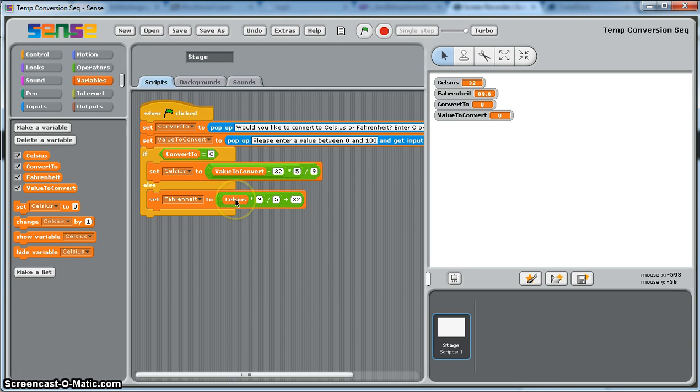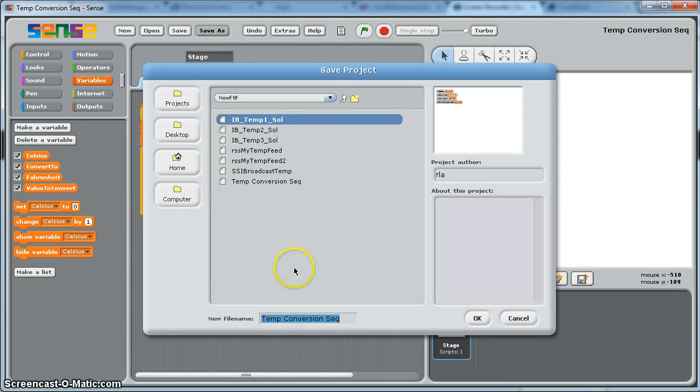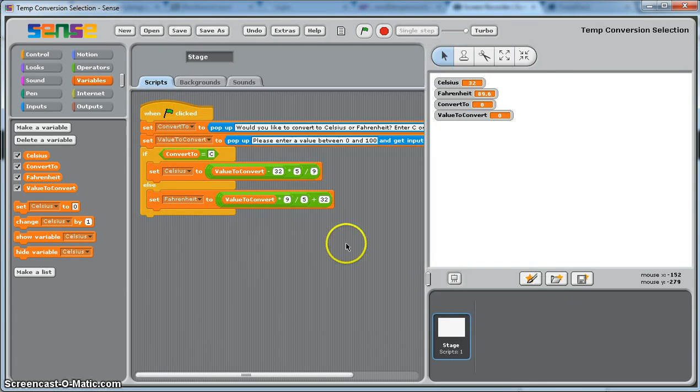Now what we need to do is alter this one, so we take out Celsius, drop it over here, grab value to convert and drop it in there. So hopefully that's us got our program. Now just before we run it, if we click save as, and instead of calling it temp conversion sequence, we'll call it selection, because it uses an if statement to select what we do. So we'll say OK, and that's us now saved that.